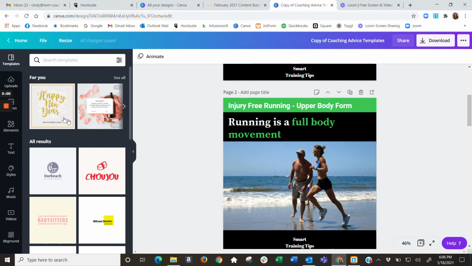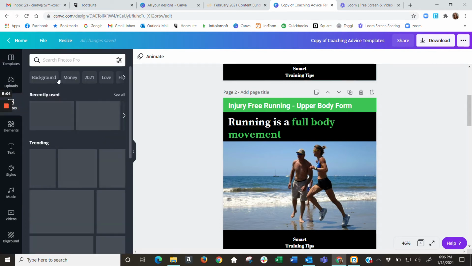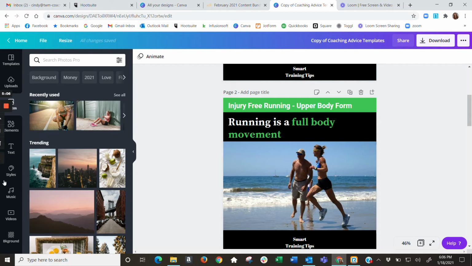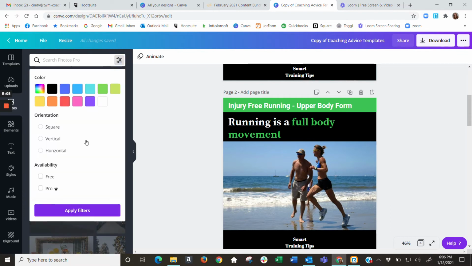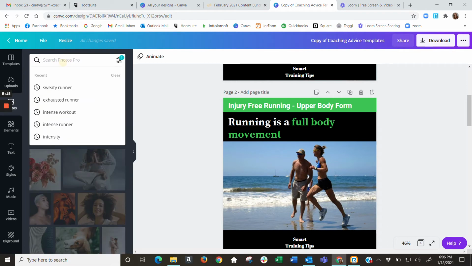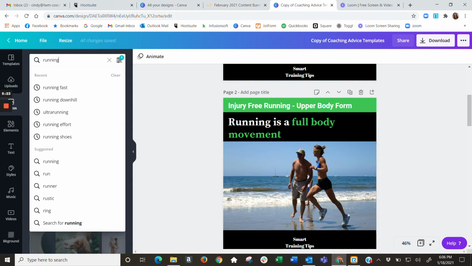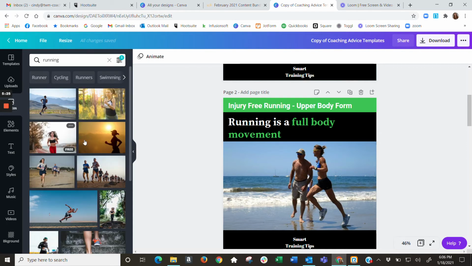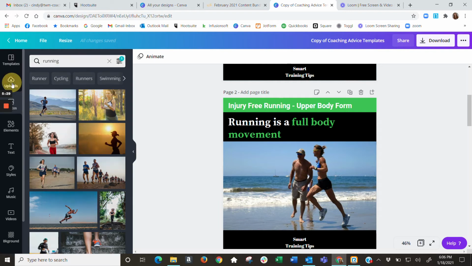You could also, in Canva, go through on their photo or any of their menu items. You can go and filter out the free ones. So if you want to put another photo in there, but it's not going to be one that you've uploaded, and you want to use one of Canva's photos, that would be a way to go search for free ones. So running, and you can find any number of free photos that you can use. Okay, or you can use one that you've uploaded.